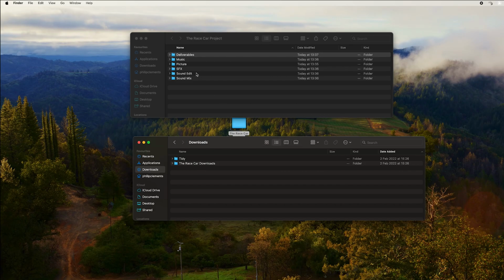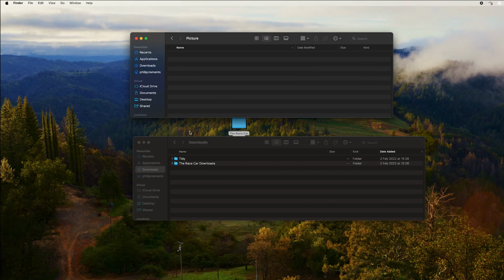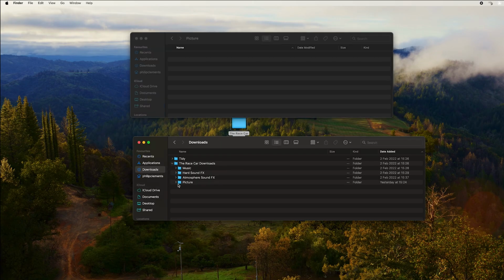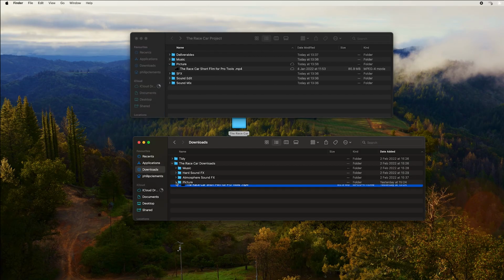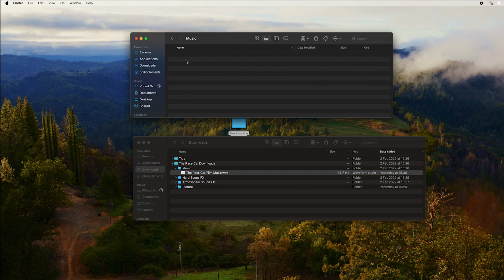In my race car project folder, I'm going to open the picture folder. I'm then going to open up this drop-down menu here, my downloads. And I'm going to click on this and copy the picture to the picture folder. I'll then close that. I'll then copy the music to the music folder. There it is.